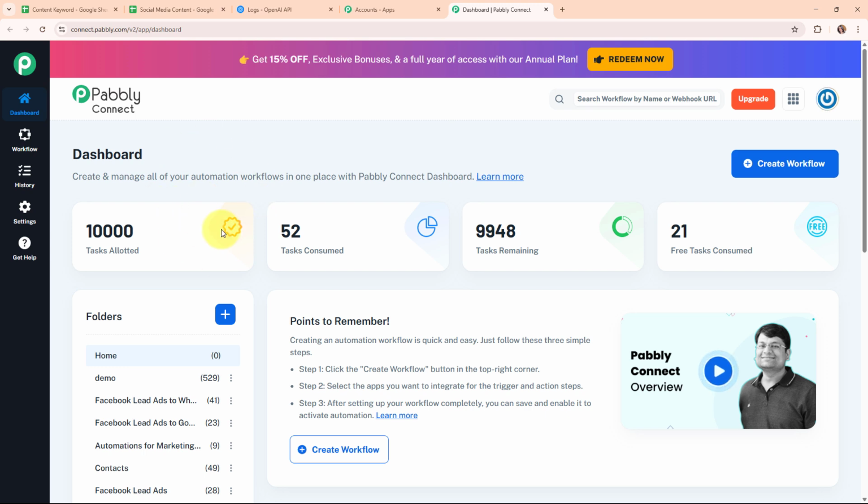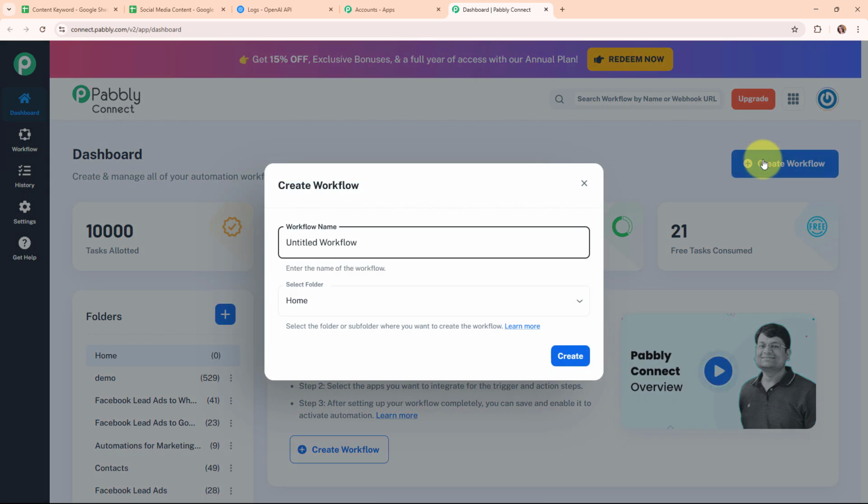workflow first. So for that, here I'm going to click on this create workflow button given on the top right corner. Now here in this create workflow dialog box, I have to give a name to my workflow. So here I'm going to give the name as build AI agent to create engaging social media content using Google keyword.